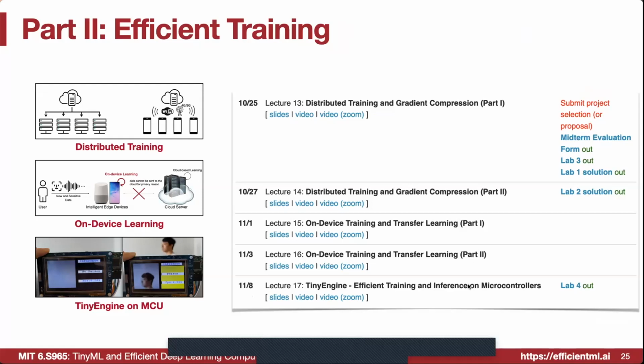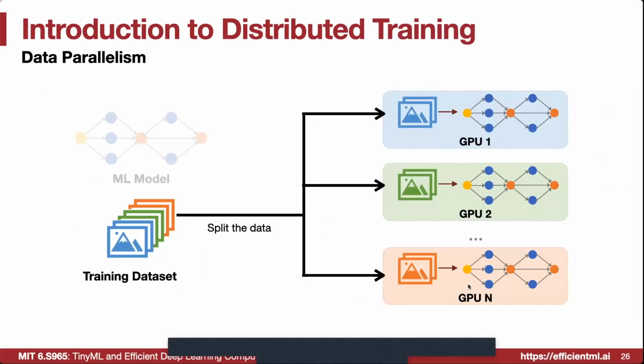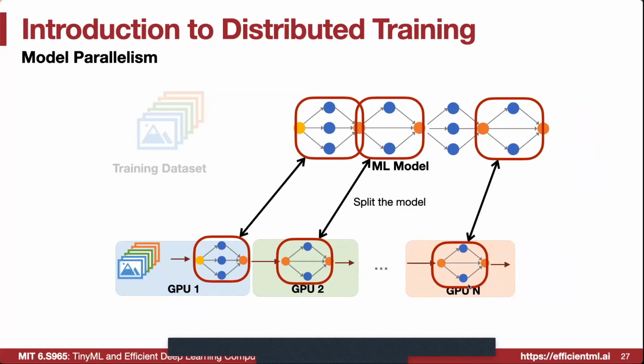Then we switched gears from inference to training, first on the cloud with multi-node, multi-GPU distributed training. Remember, there are two parallelisms. We can split the data, and we can also split the model. If we split the data, we call it data parallelism. If we split the model, layer 1, layer 2, layer 3, that is model parallelism. Sometimes the model is just so big that we need both data parallelism and model parallelism.